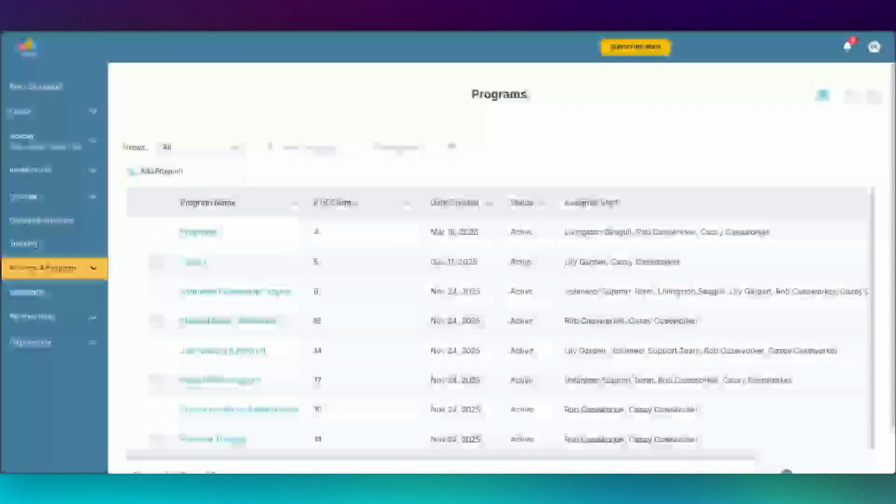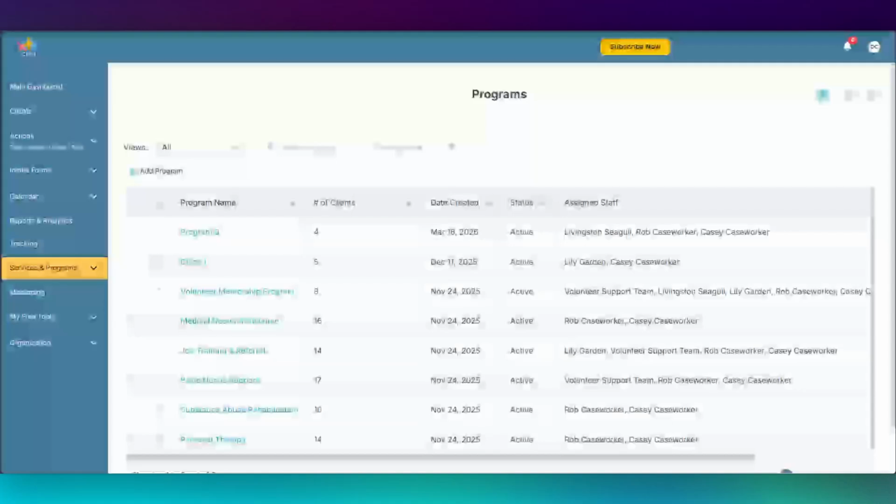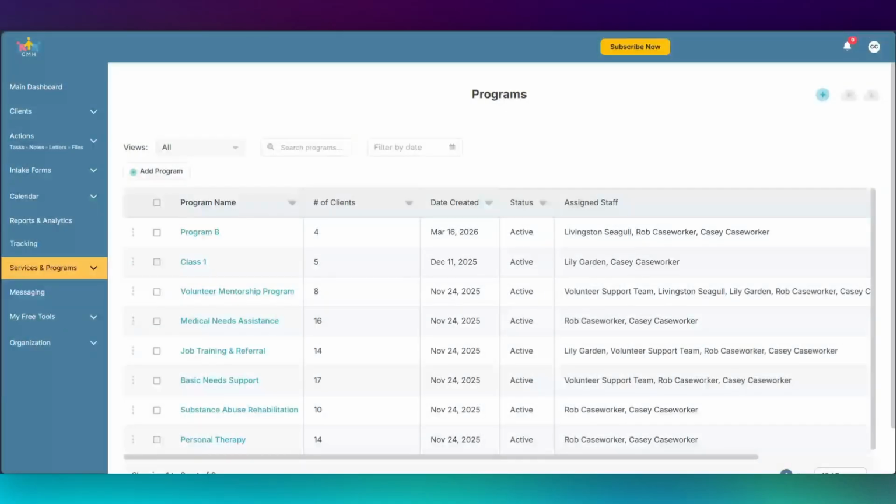Working with programs and groups is quite simple in our case management system, and both are flexible enough to use in the way that your organization needs.